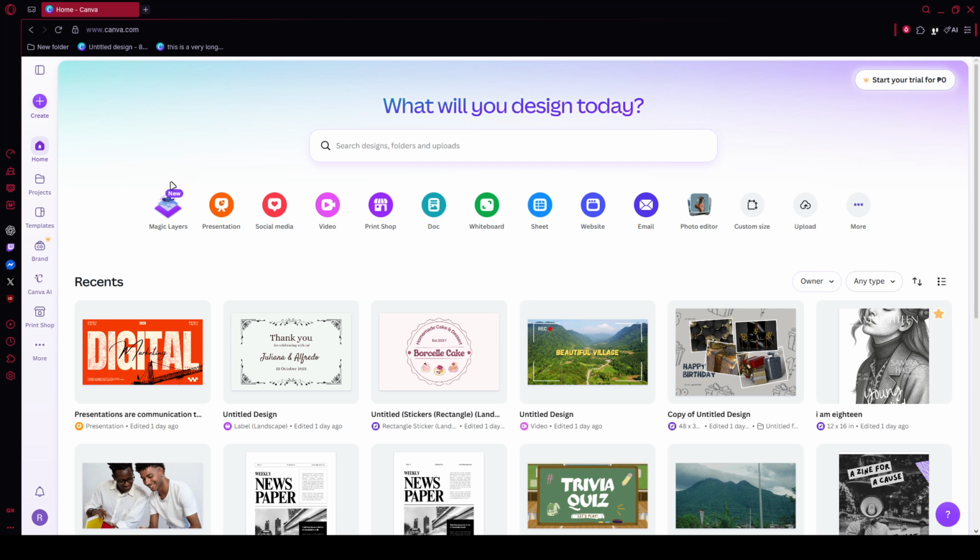The good news is that Canva makes it much easier to manage multiple client projects, keep branding consistent, and collaborate without unnecessary back and forth.